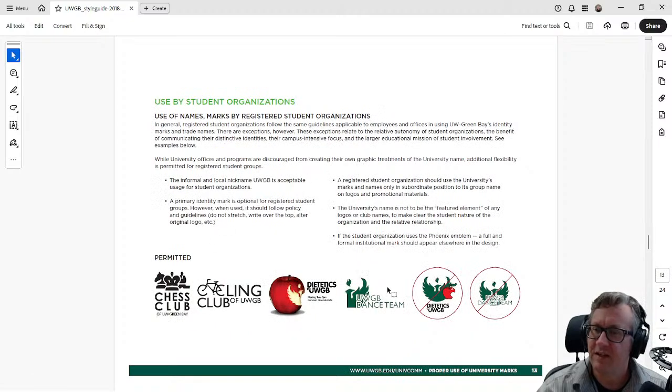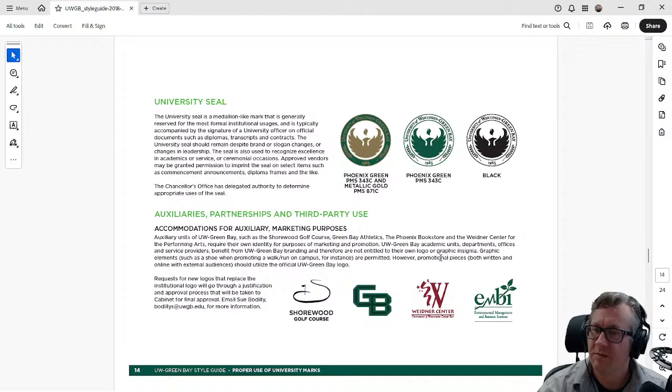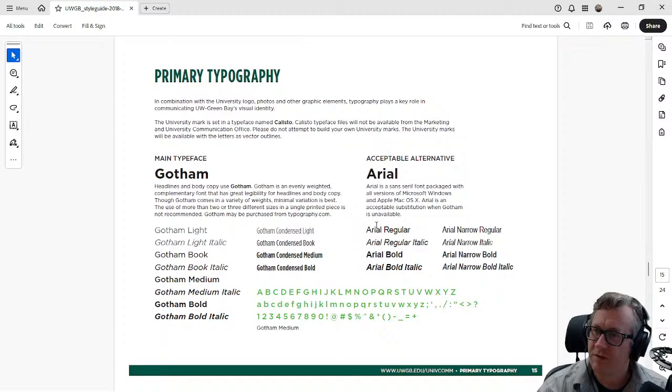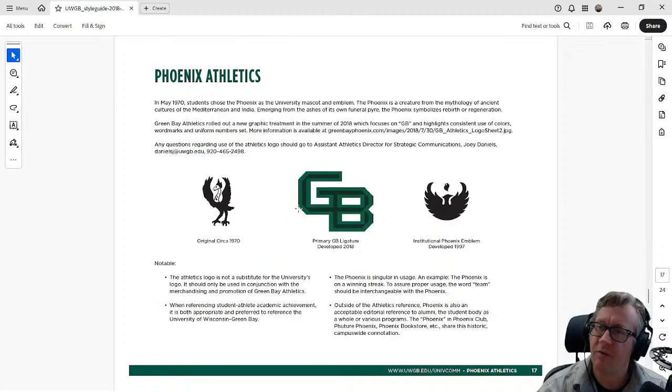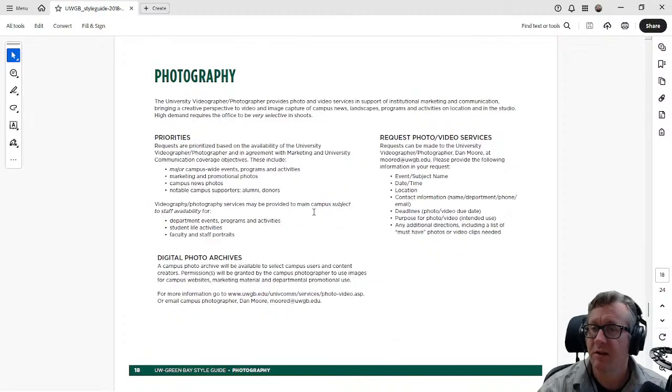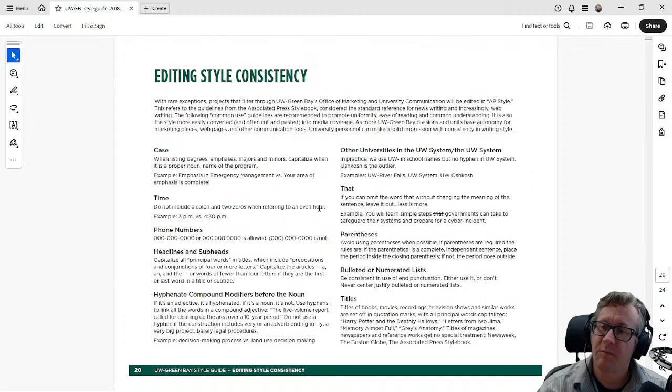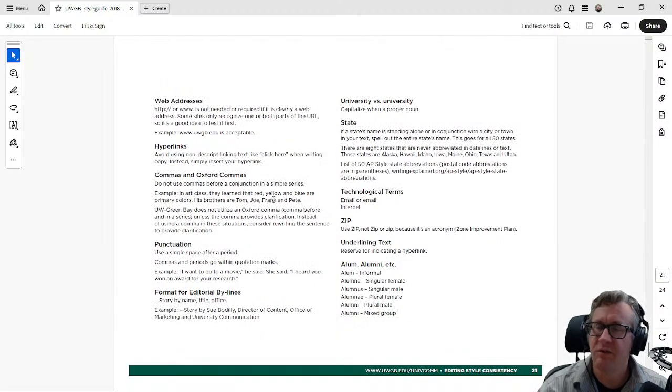So you can see, it gives you a little bit more information about student usage. There are still a few restrictions on here, but for the most part, y'all can have some fun with those. The seal, different social media. I don't know if I saw that, but it gives you an idea of how those should look. Athletics, photography, merchandising, all that stuff, and it gives you a little bit more.